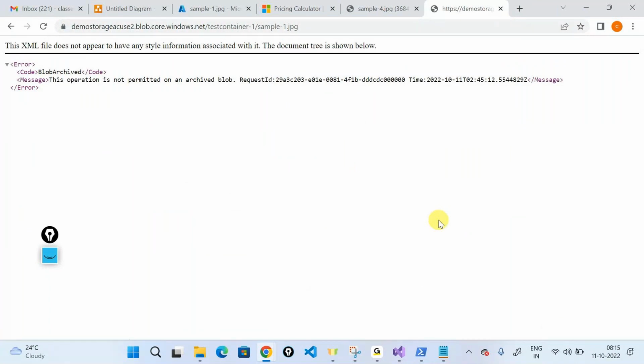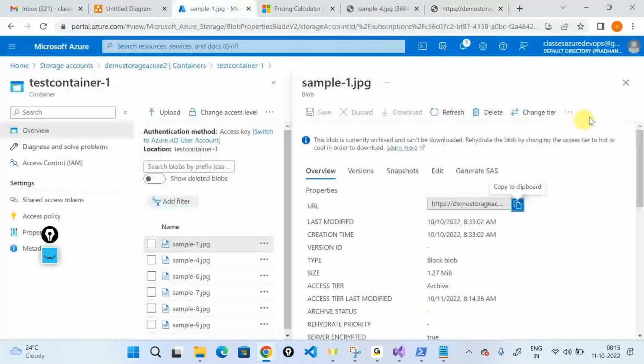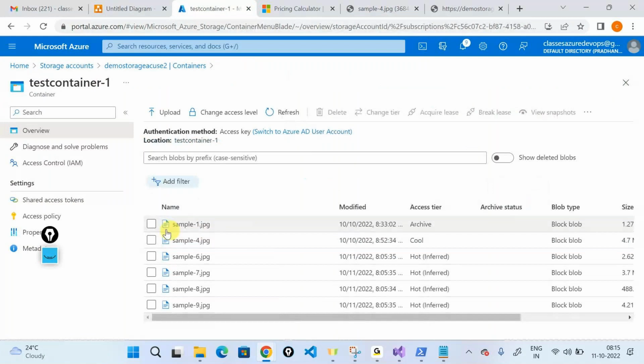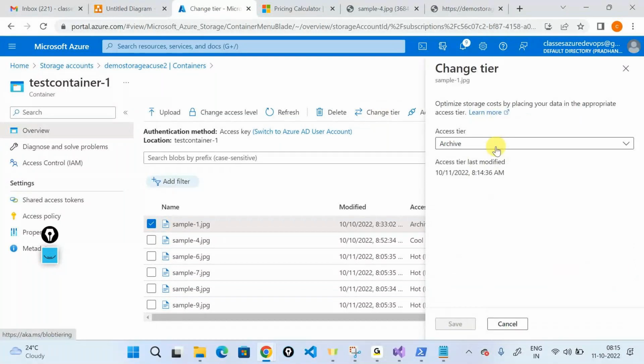Not available. Why? Archive. Exactly. It's in an archive tier. If the blob is sitting in an archive tier, you cannot access it until you change it back to hot or cool. This is called the process of rehydration. We call this rehydrating a blob, or rehydration of a blob, which means you cannot access a blob in the archive tier as such.